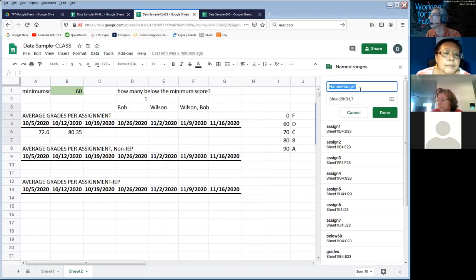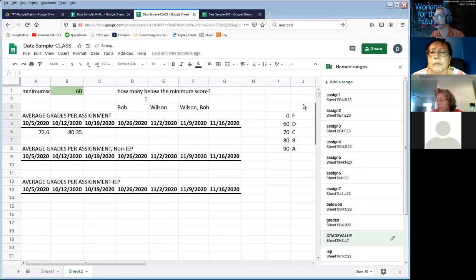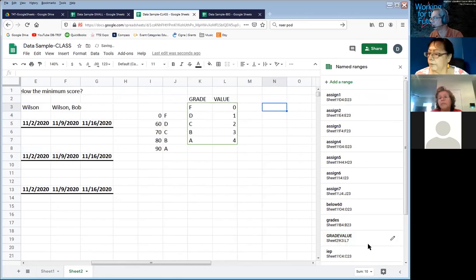Okay, so we're gonna call this, let's call it grade values. Look up the grade, give me the value. So I'm going to call that range grade values. Okay, so where is it? Right there. All right, so we've got a range here called grade values. First column is the grade, the second column is the value.